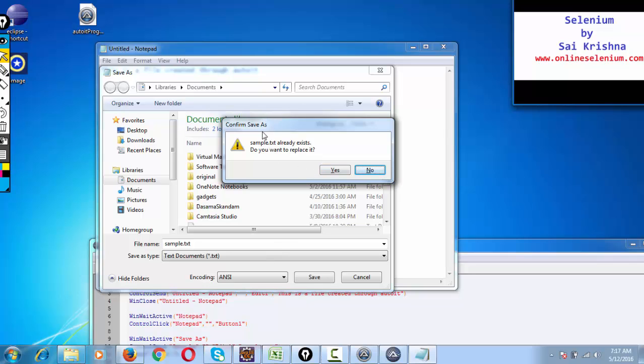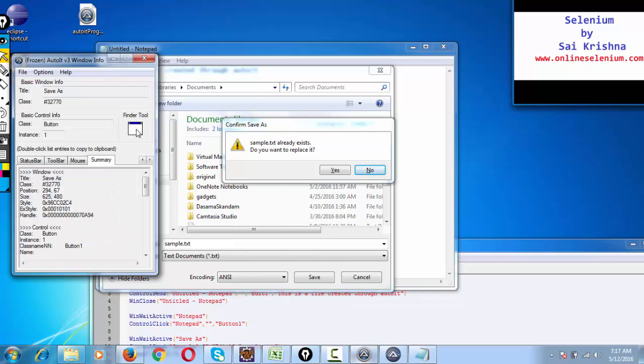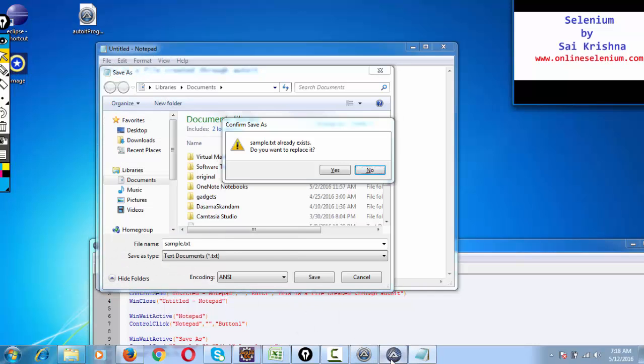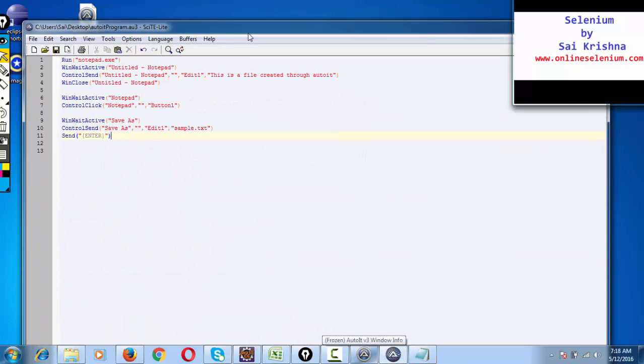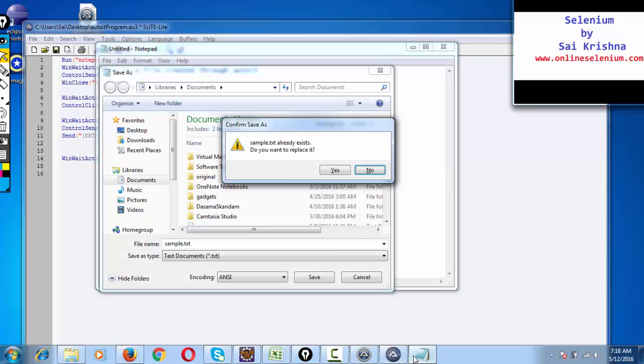So whenever a new window comes, I have to switch into that window, right? So the same drama. Take the finder tool, confirm save as. This is the title of the newly opened window. I have to switch into that window. So in the program, I will say WinWait active. The title of the window is confirm save as, and in the confirm save as window, I am supposed to click on the yes key, right?